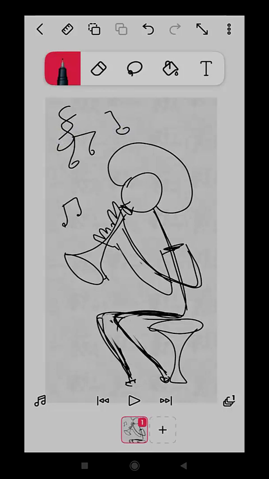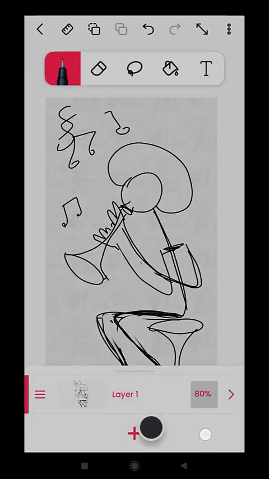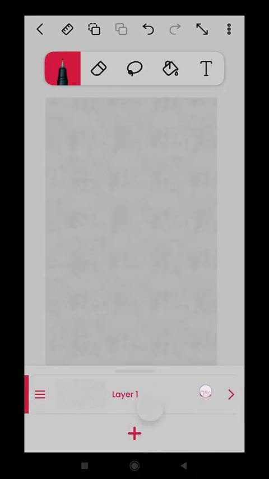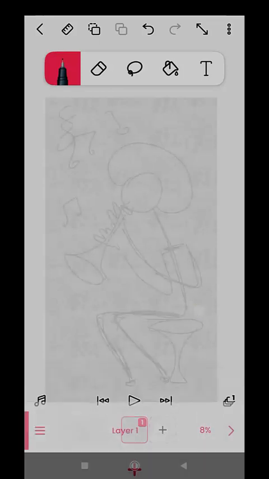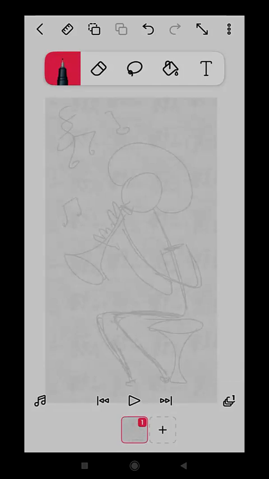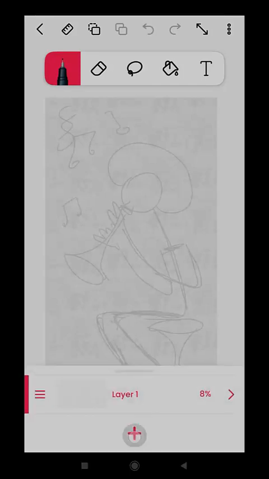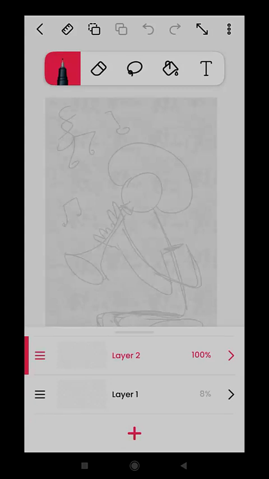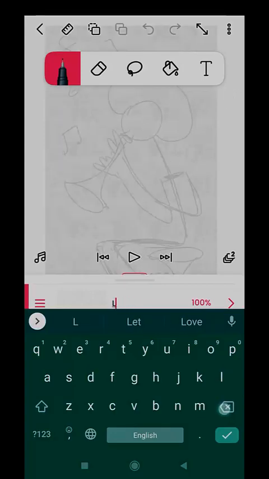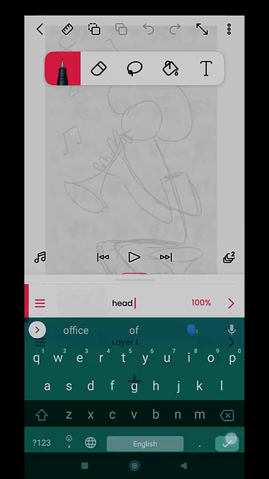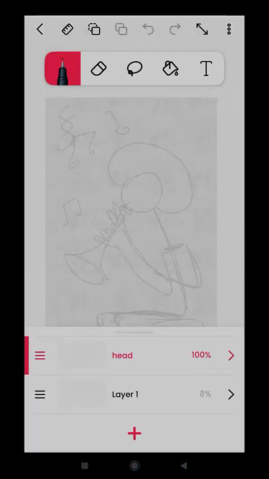Now we're ready to draw on the top of this skeleton, so we will make the skeleton less visible, just like that, so it doesn't disturb us, but we still see it somewhere here. And we need to have another layer for this, so we will add a layer, and straight away I'll name it. We will make different layers for different body parts. So for head and trumpet I'll have a separate layer. I save it, and I'm ready to draw.